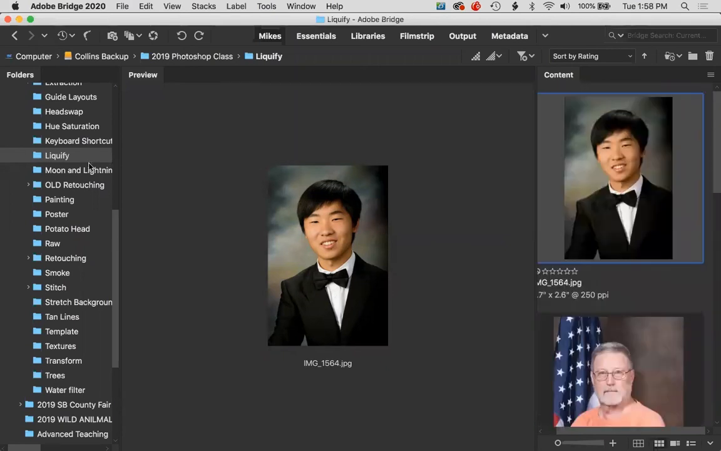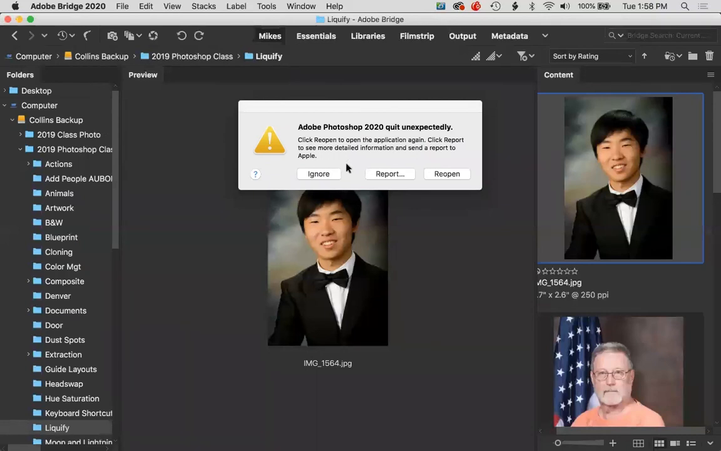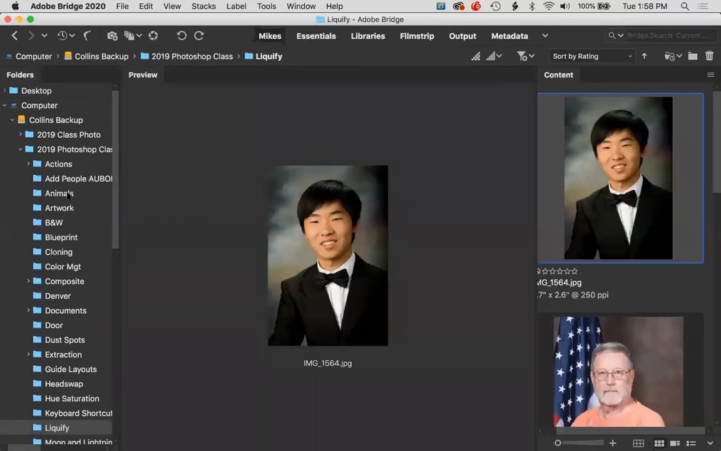Okay, why did that go to Liquify? I don't want Liquify. I haven't seen a picture of Joe sober in a long time. Okay, where did I?